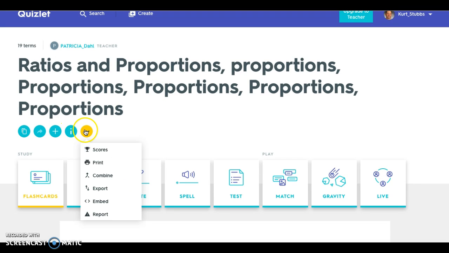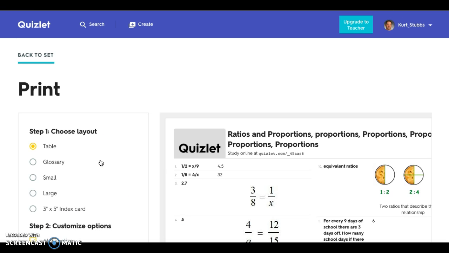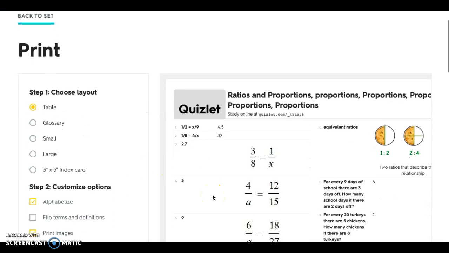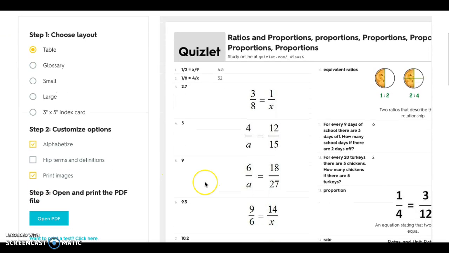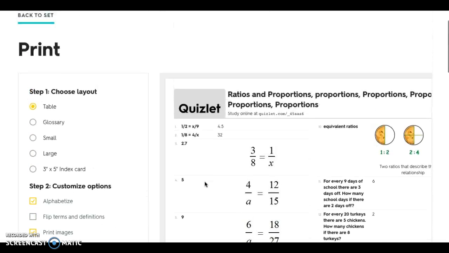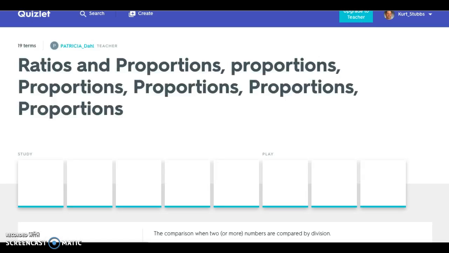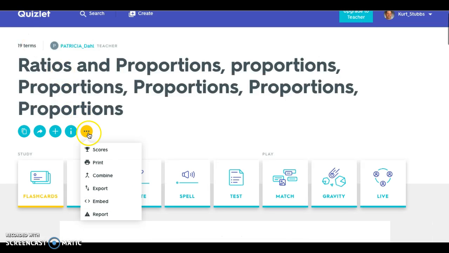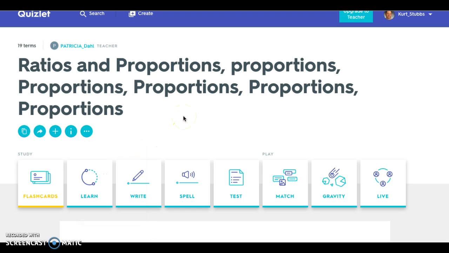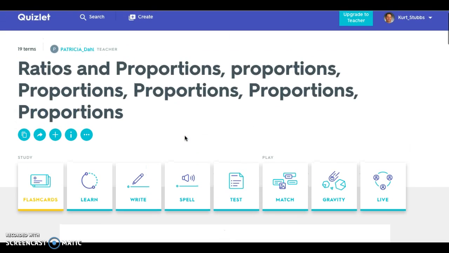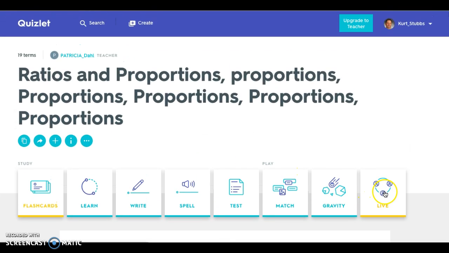This is a different way, so you can print. You can choose the layout, you can customize your options. That's also a nice feature to Quizlet. You can see scores. You can export the scores to print them out into a Google spreadsheet, which is a nice way to look at how the students are doing. And then I also want to show you this.